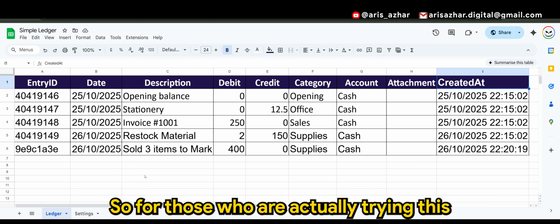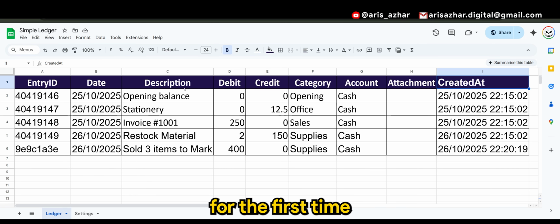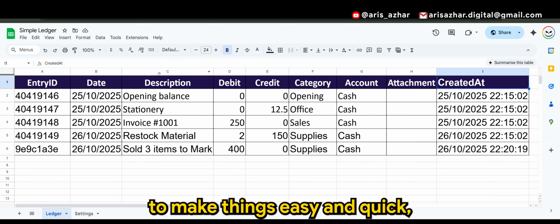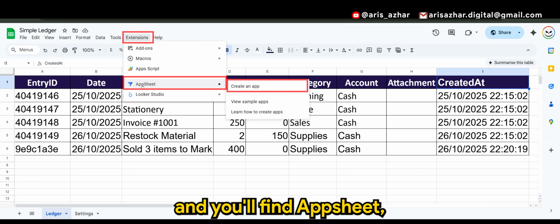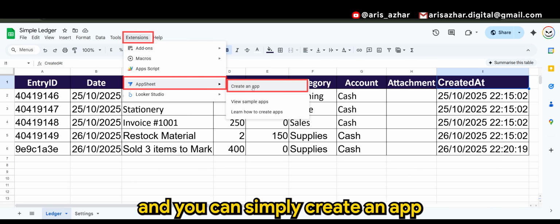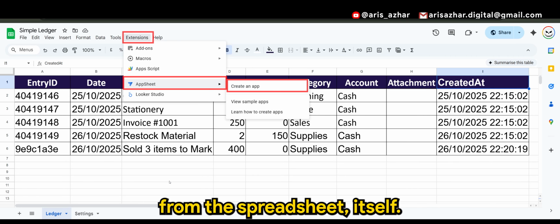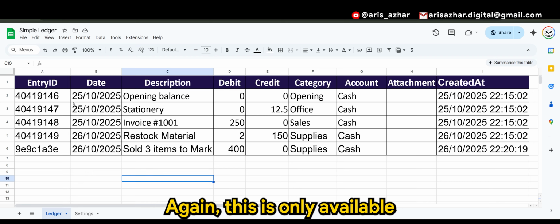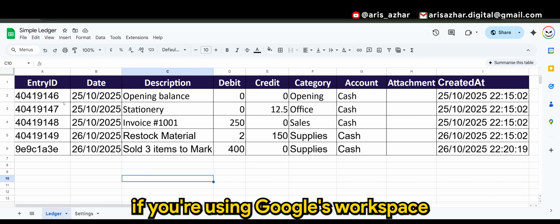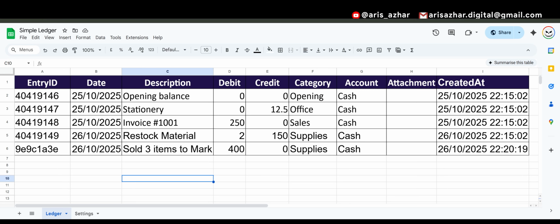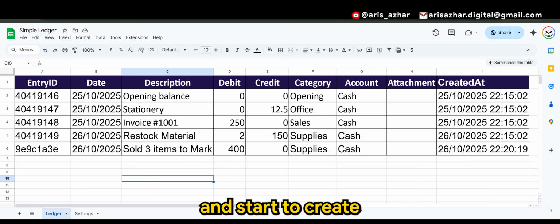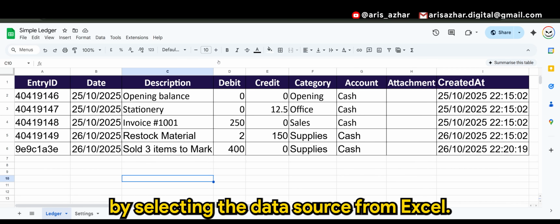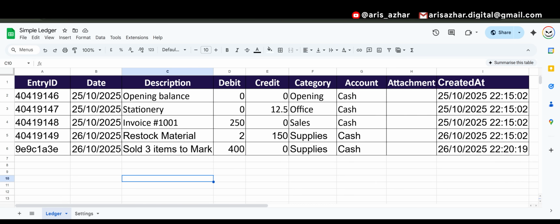For those who are trying this for the first time, to make things easy and quick, you can go straight to Extensions and you'll find AppSheet. You can simply create an app straight away from the spreadsheet itself. Again, this is only available if you're using Google Workspace. For Excel users, you can just proceed with AppSheet and start to create by selecting the data source from Excel.